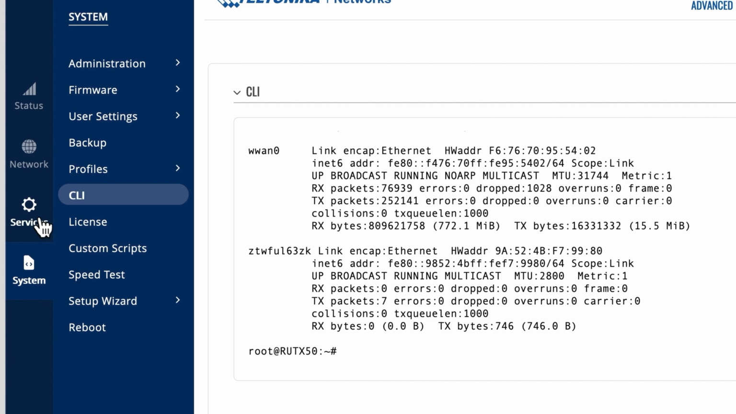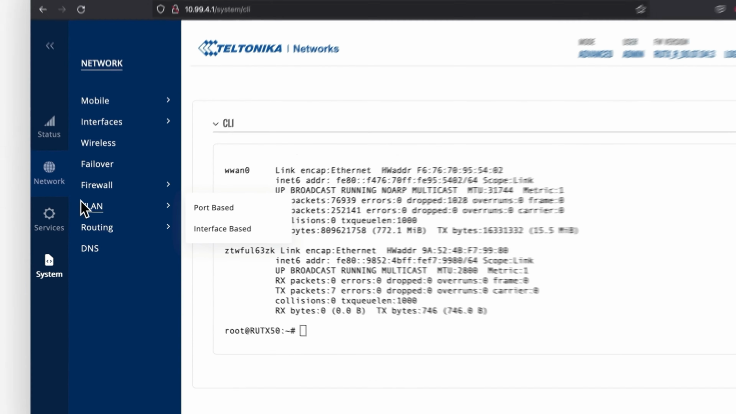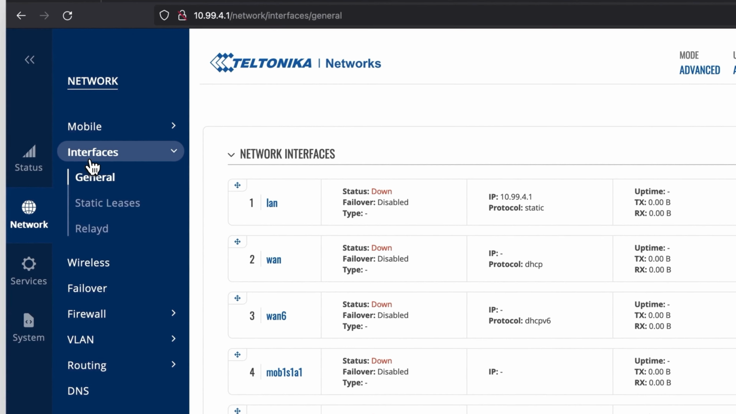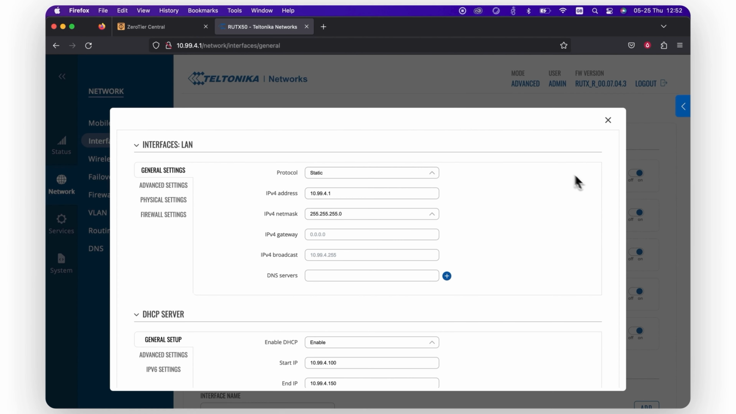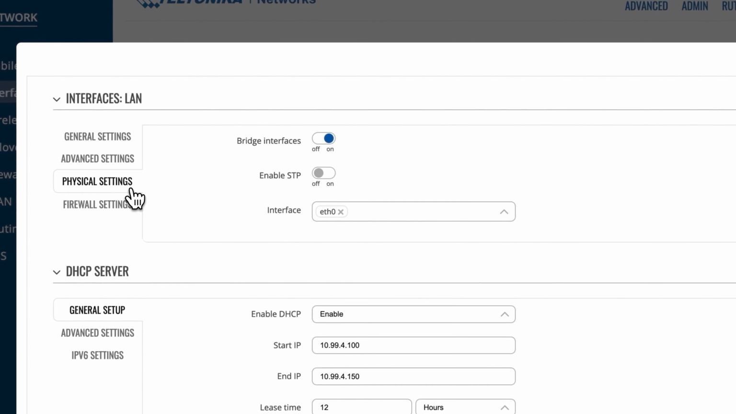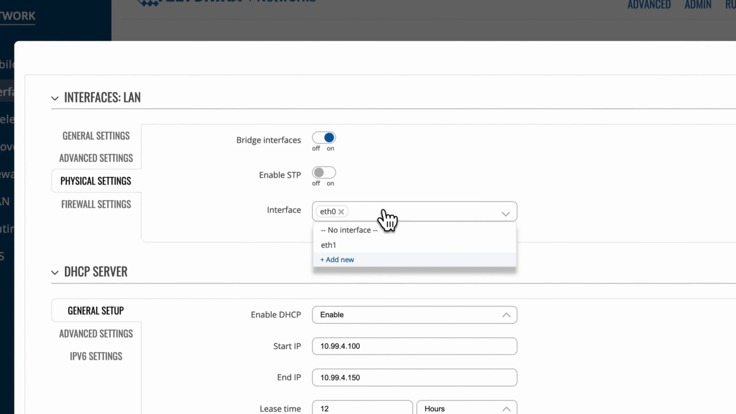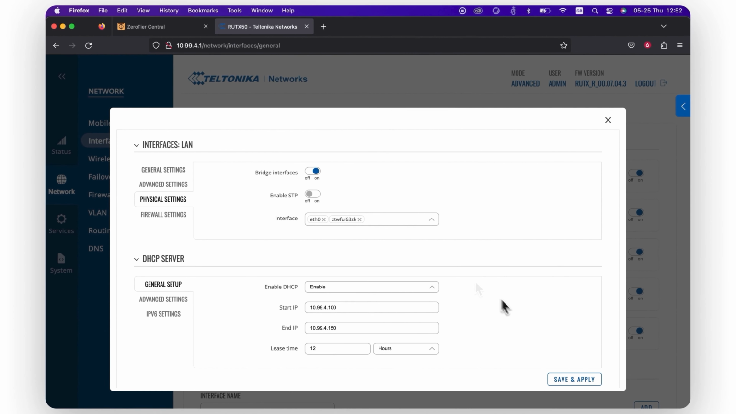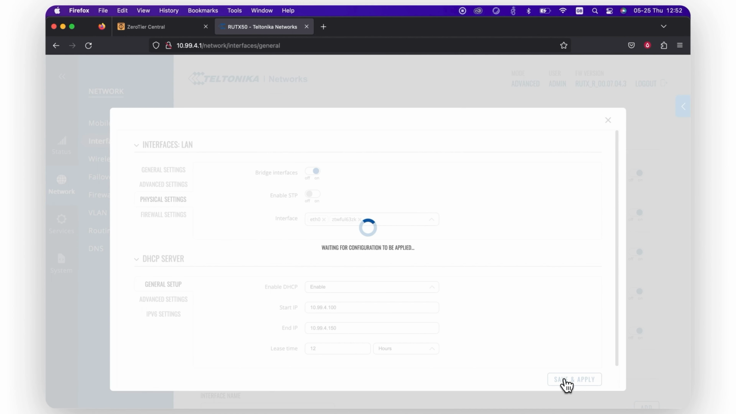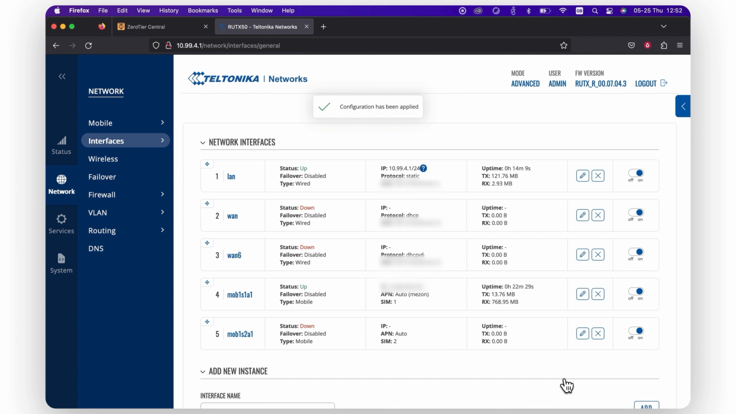and enter the LAN configuration section. There, press the Edit icon and go to the Physical Settings section. Click on Add New and paste the ZeroTier interface name you copied from the CLI window. After pressing Save, check whether the setting was successful. If it shows an error, it's possible you might have had a typo or skipped some configuration step.